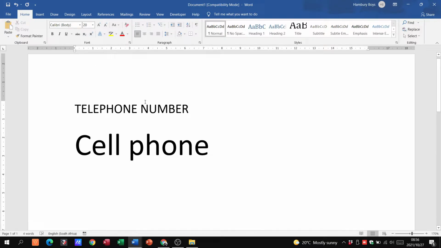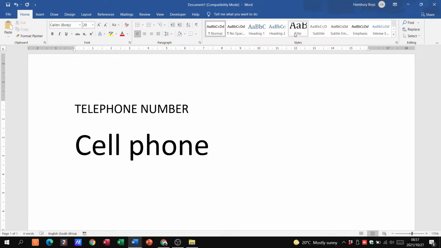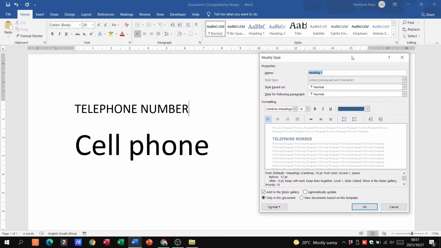But I can also format using this section here called styles. Okay, and you can see, I hope you saw there, as I move over these, you can see how it changes what my text is going to look like. Now you might be asking, well, what is a style? So let's go into one of these. If I right click on here and I say modify, we'll see what a style is.